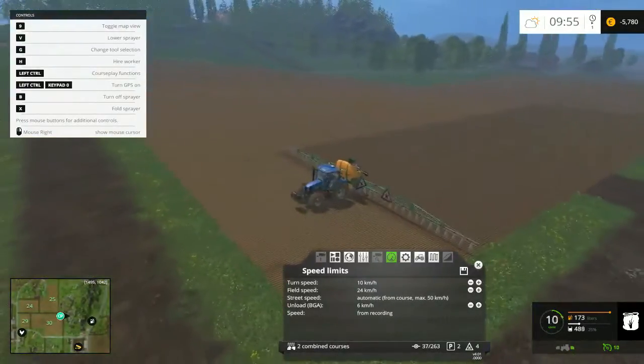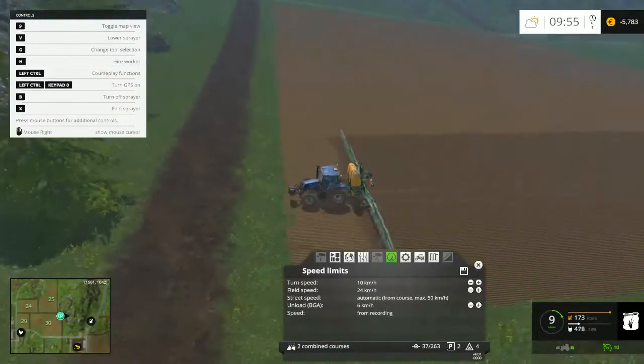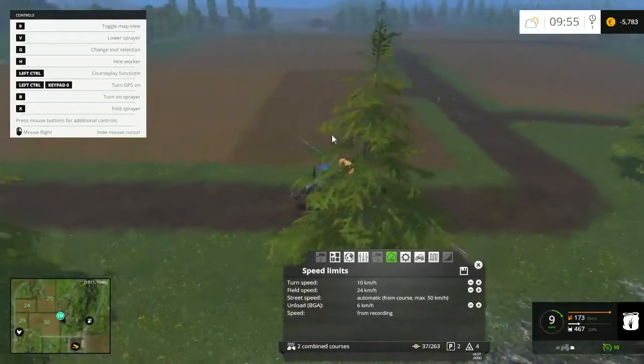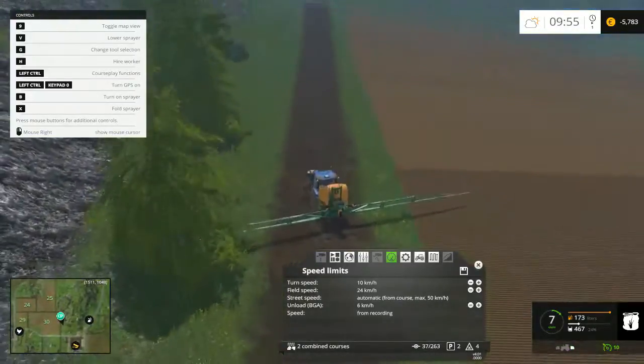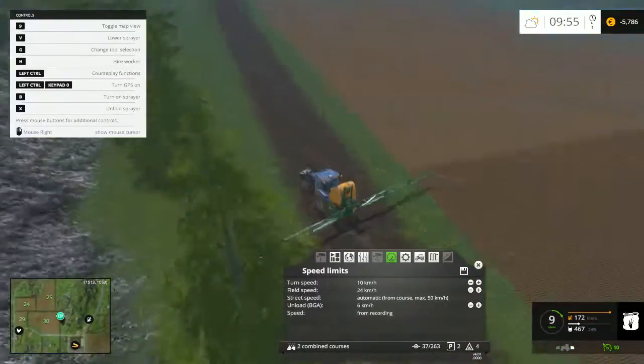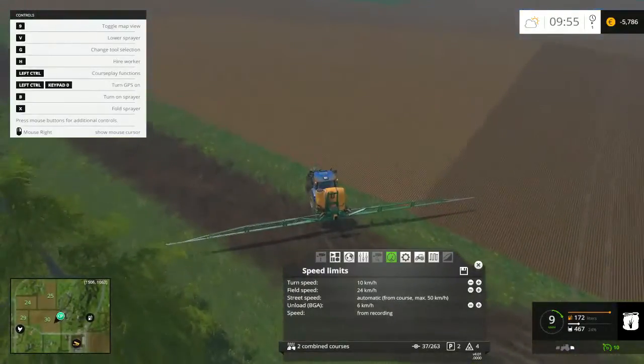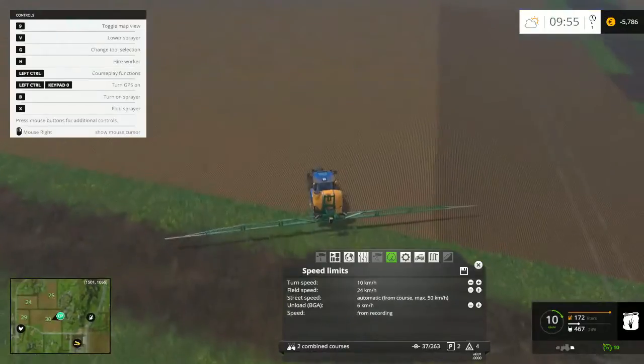Sometimes, and I've had to do it in the past, sometimes you will have to record multiple attempts at a course, and you saw I had to do 2 separate attempts at the start of the refill course. Also, sometimes you will have to refill the fertilizer spreader because it's decided to ram a tree.